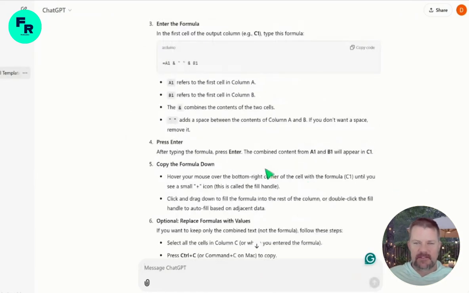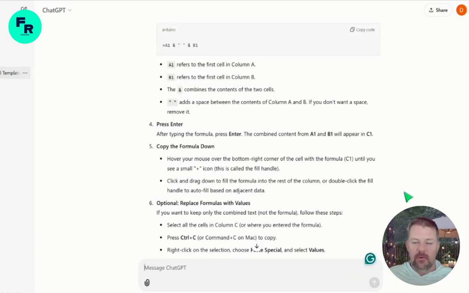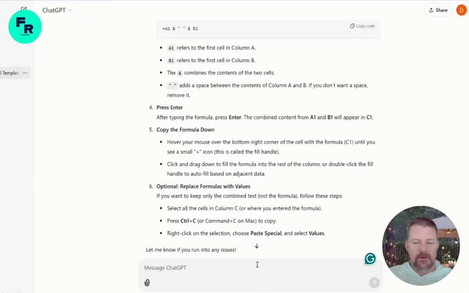And notice it's giving me step-by-step instructions. I can even copy the code for my formula and put that in Google Sheets or put that in Excel. So this is really helping me to do what I need to do. And the more details I give it, the better its responses are going to be.